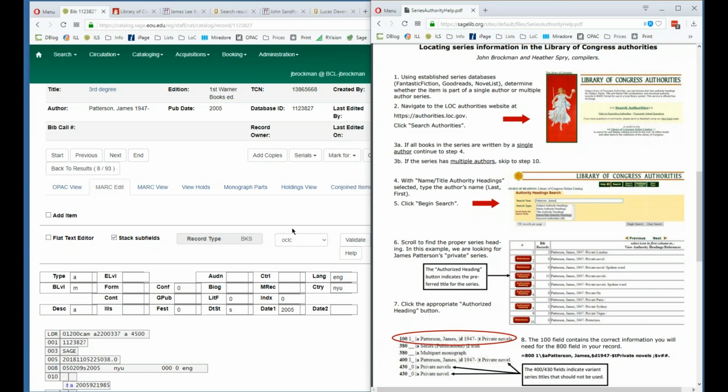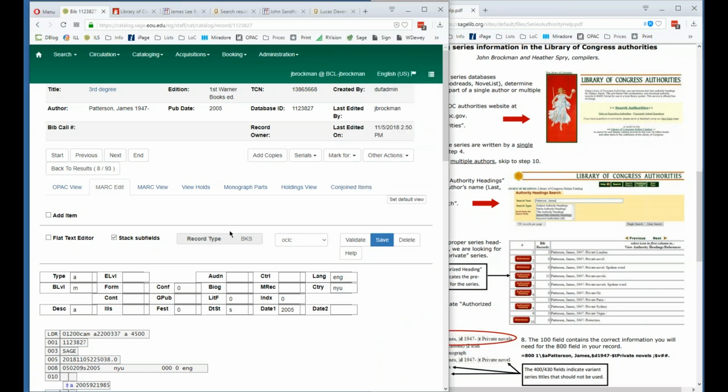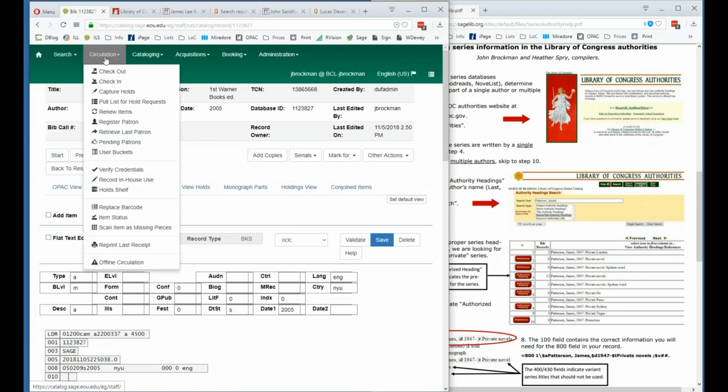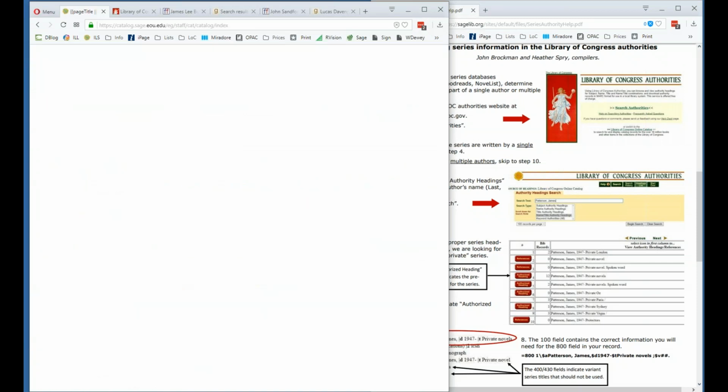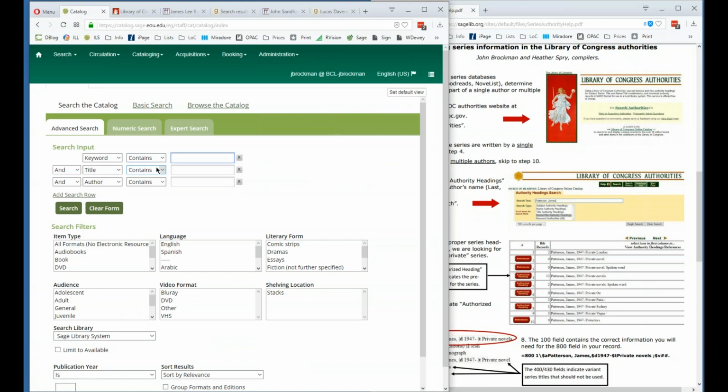All right, so let's go ahead and bring up the Private series first in Sage here, and then we'll head over to the Library of Congress. Cataloging, search the catalog. Okay, I'm going to do it the same way. Patterson, James. And I'm going to do keyword private. And let's see what we get here.